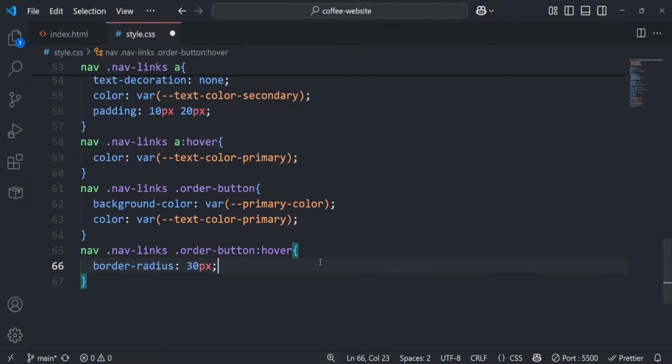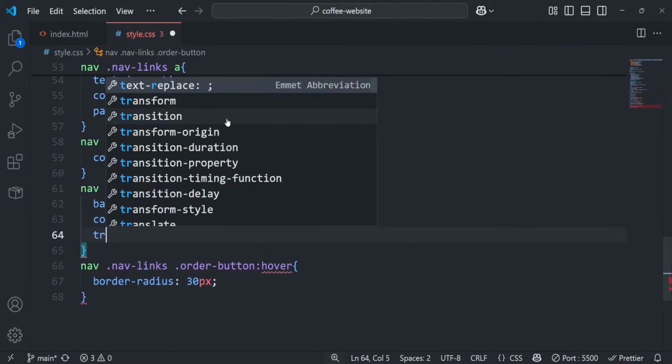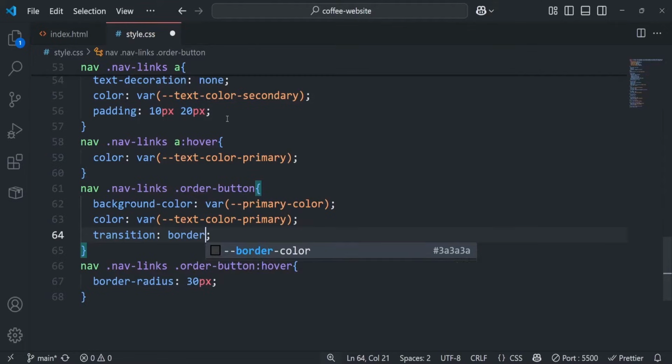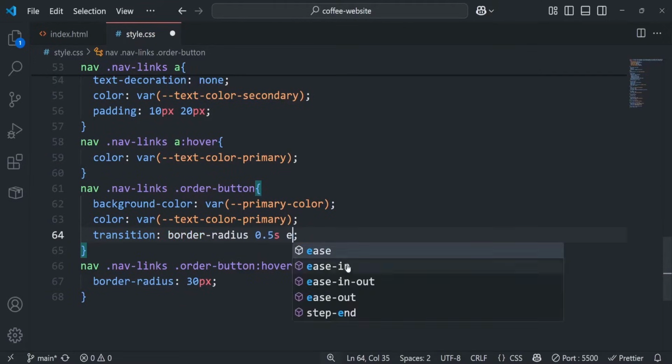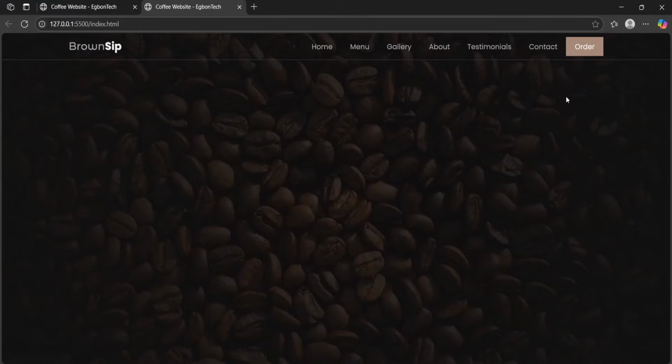To ensure the effect is very smooth, I'm going to add a transition to the other button. I'll say transition border radius, the border radius property. The transition of 0.5 seconds is in out. I'll save that. And when I return back to the web, when I hover on this, you can see that smooth transition right there.